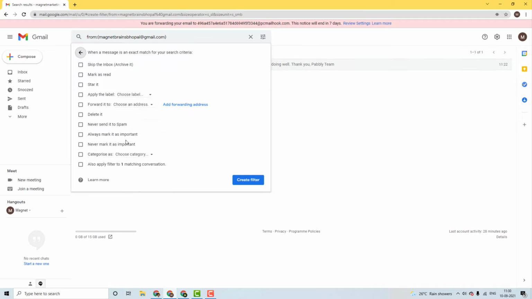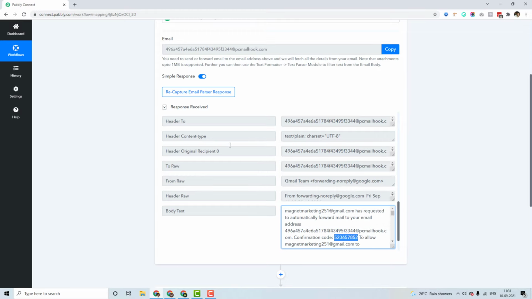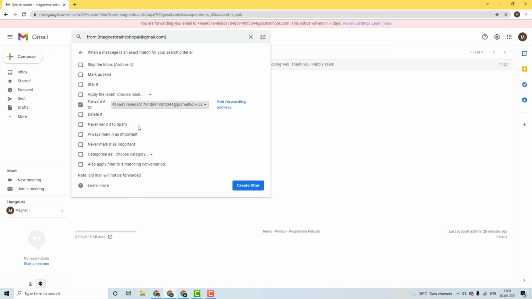Click on create filter. And this time, all you have to do is forward it to. Where do you want to forward these emails to? Based on this search, I want to forward these emails to, what was the new one? 496A457A4A51784F434, or let's see it. Okay, it was F434. I'm just writing the address. Until 84 it is similar. F434 is different. So I will go back and select F434. I will just select it, and everything looks fine.